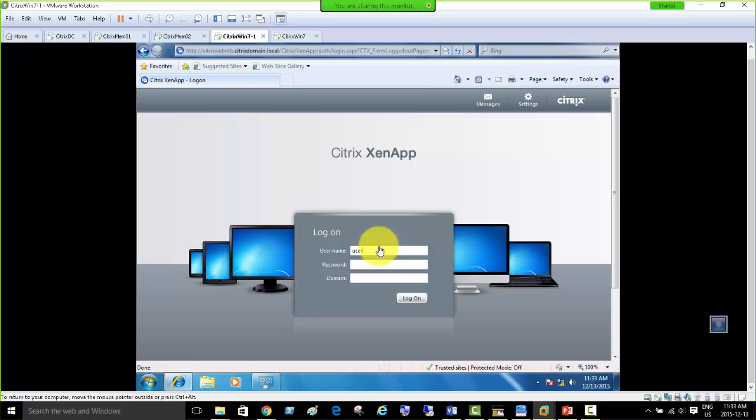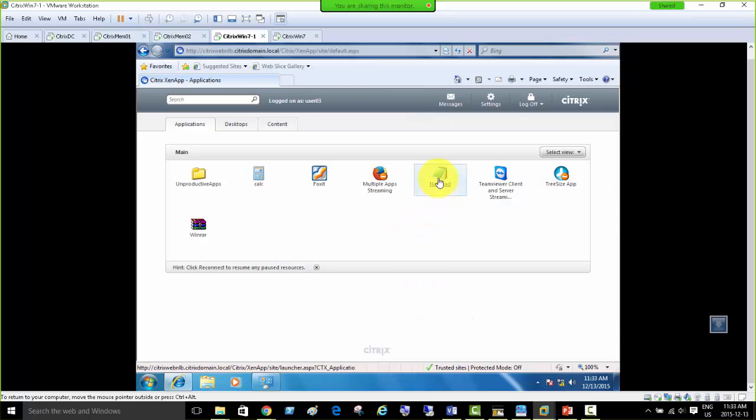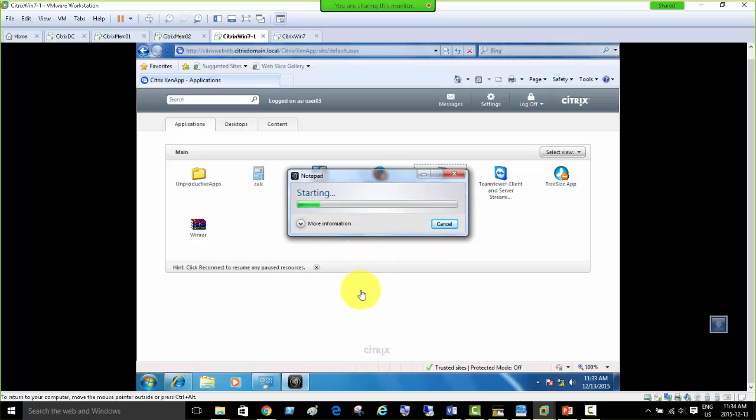So I can go for user 03 and put that there, Citrix domain.local, notepad.